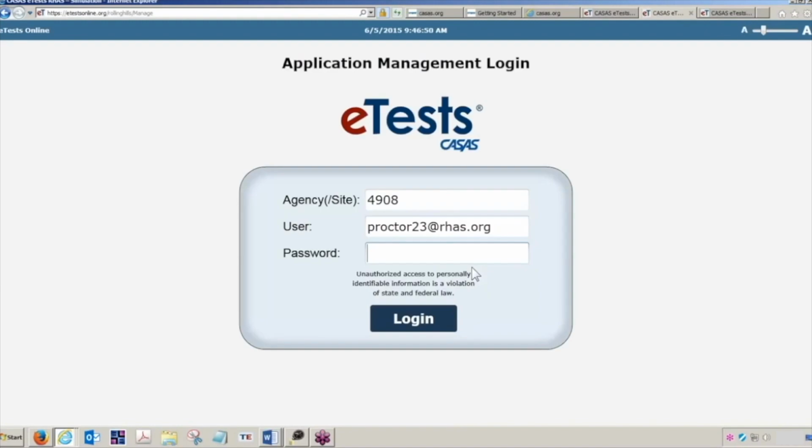The proctor must enter his user credentials. Okay, let's give it a few moments. There we go. Now this proctor should enter his user credentials. The agency or site ID is assigned or issued by CASAS. For the simulation server, enter 4908. The username is issued by the agency. We recommend the email address used for certification.